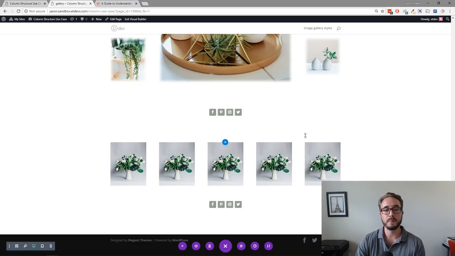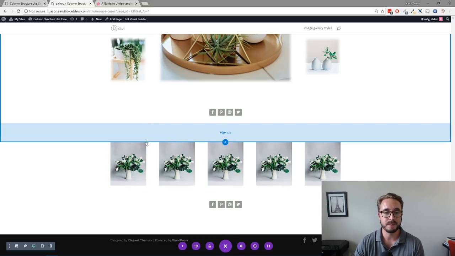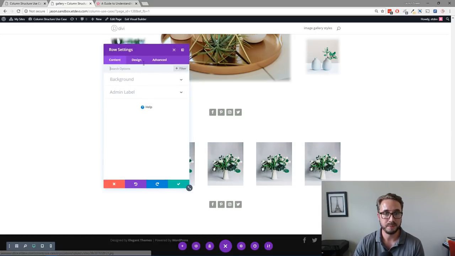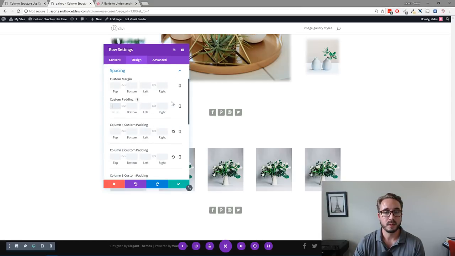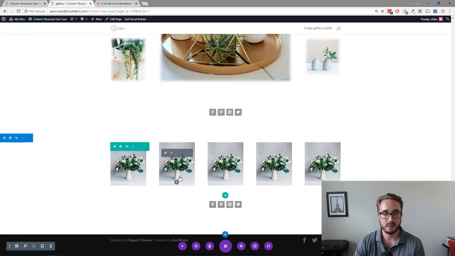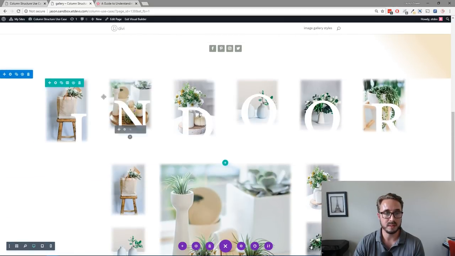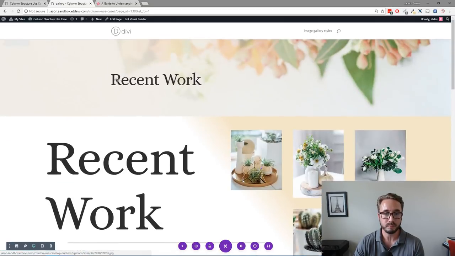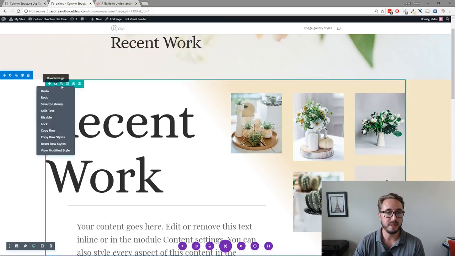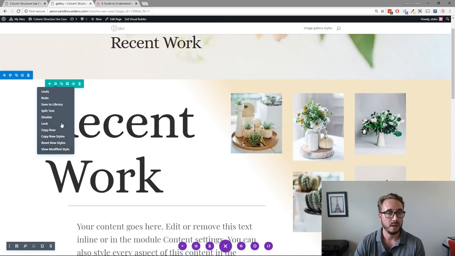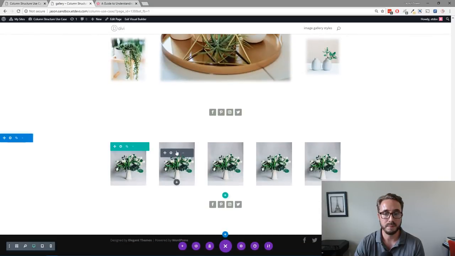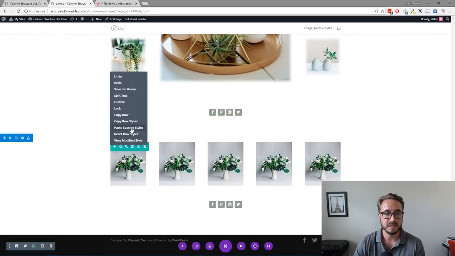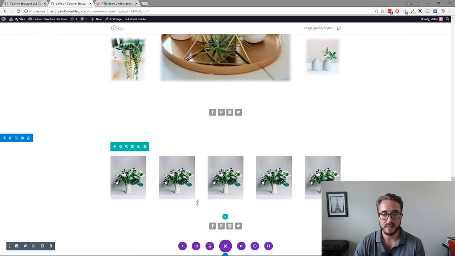All right, so the first thing I'm gonna do is, actually I need some spacing here. For my row, you know what? I'm just gonna copy the same spacing I used up here with my 3VW spacing. Copy spacing styles, come back down here, and then paste spacing styles. All right, now I got some room to work with.